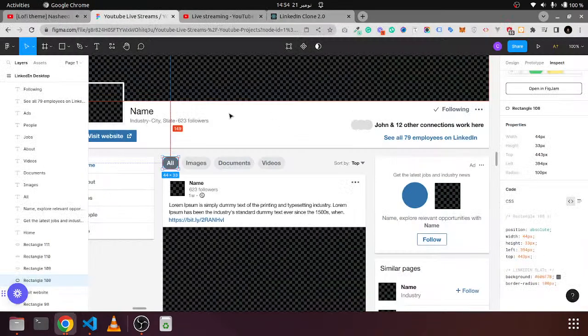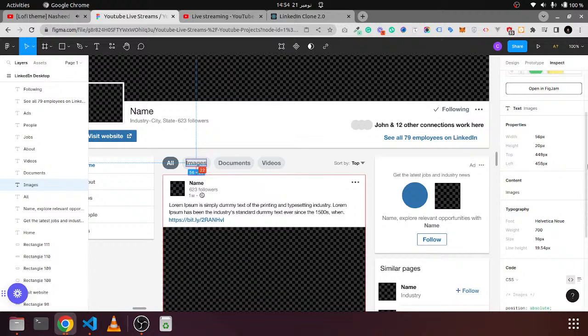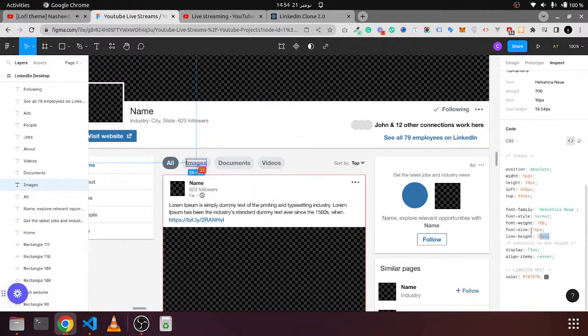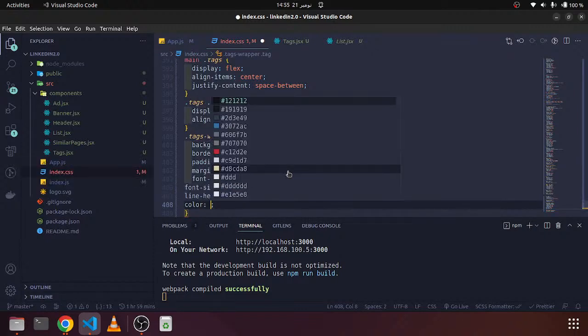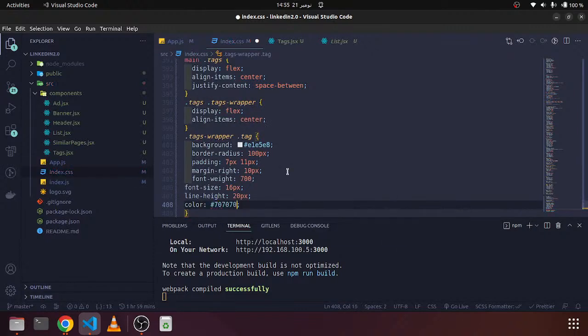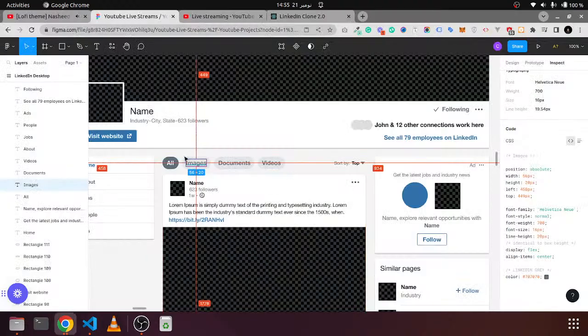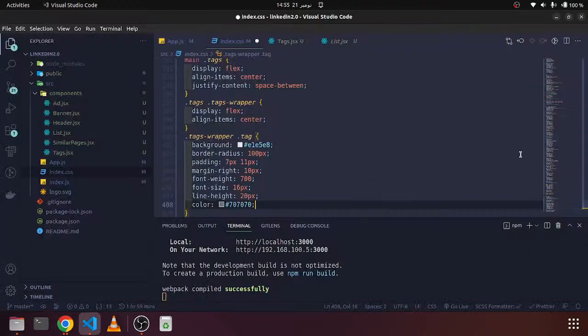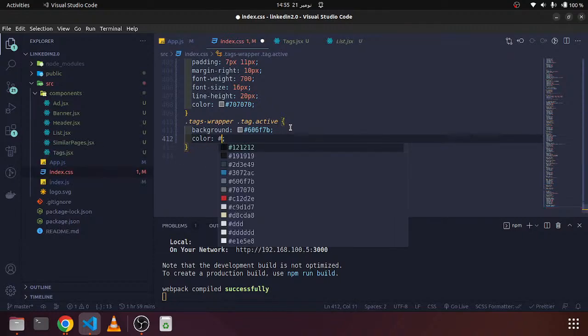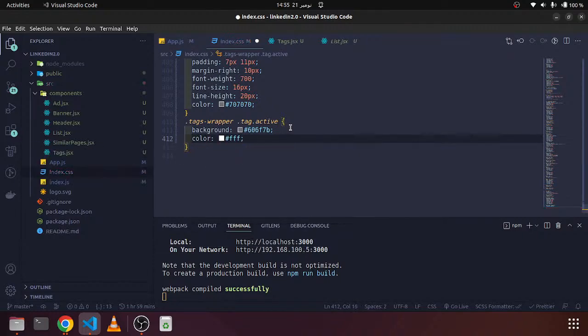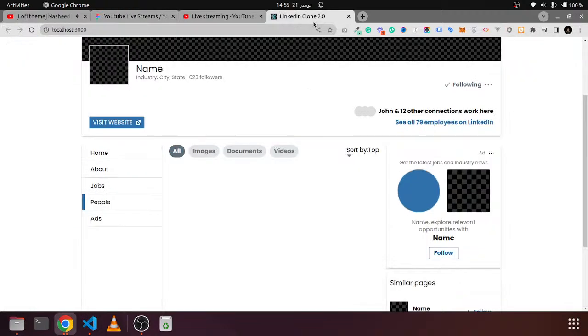Let's style this text as well. Let's copy that, 70, paste that. The color should be 70, and for this active one, the color should be white, FFF. Well, let's see the preview.